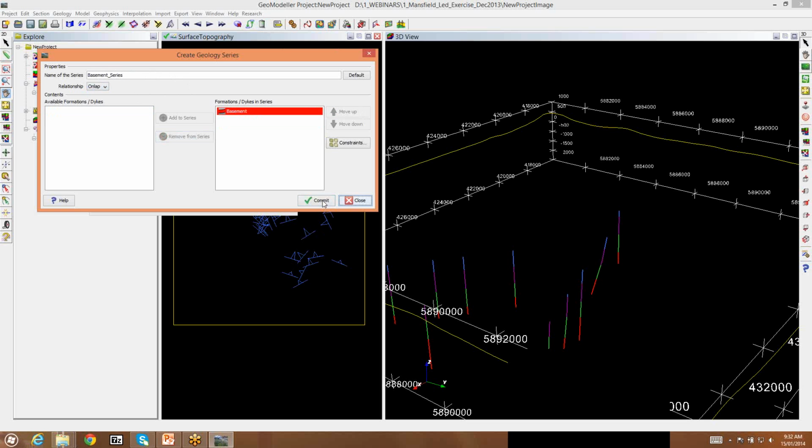and I can commit that change. The next one that's popped into the list is the last of our possible formations, and this is basement. So I can literally just choose it to be also on-lapping, because the bottom of the basement is actually below the bottom of our model. So in some sense it doesn't matter what the relationship of the bottom of the basement is to the model.